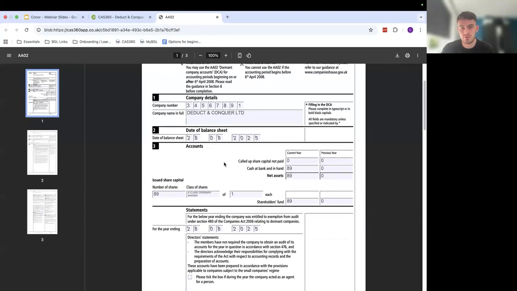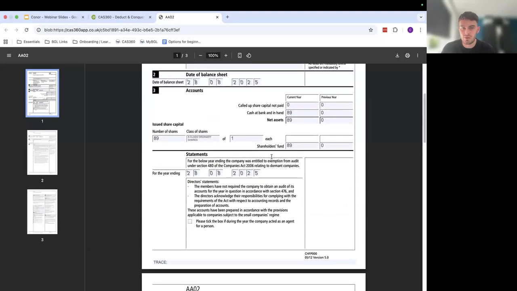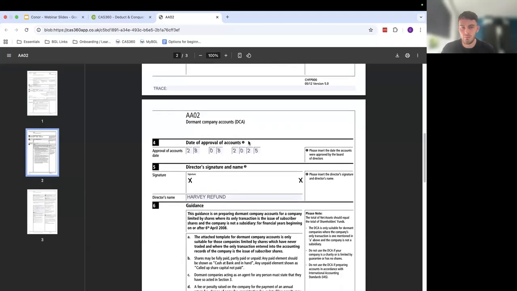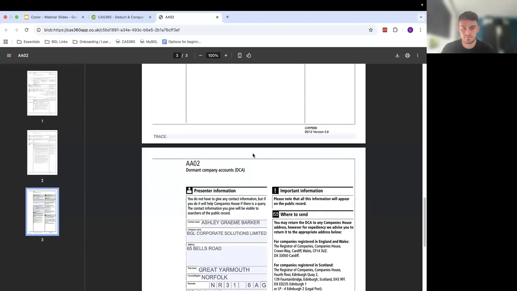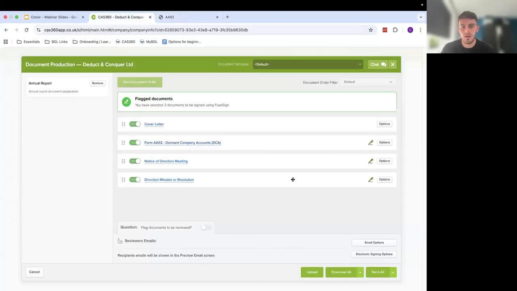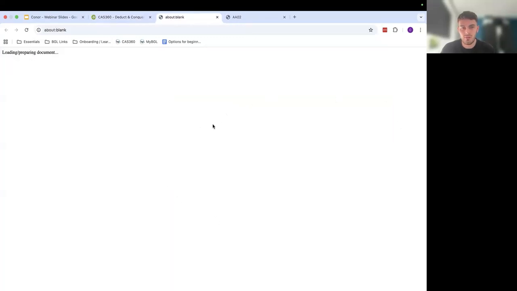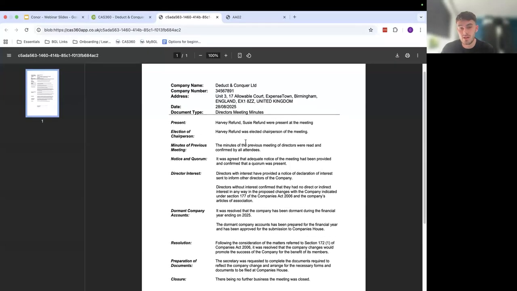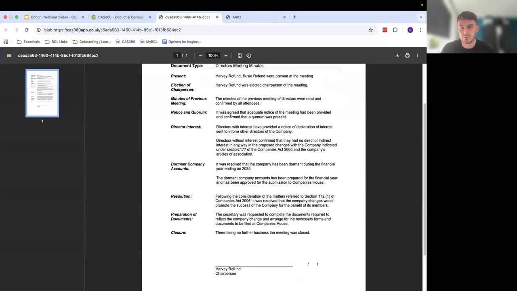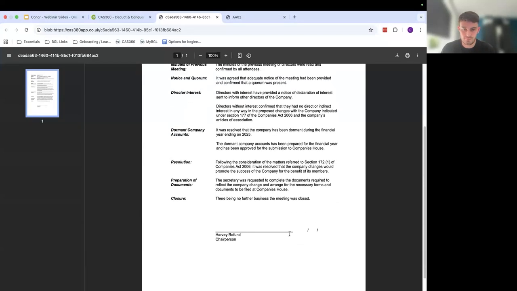As I scroll down, you'll see you've got your balance sheet in there. You've got all your net assets, your issued share capital, all the information that is in there has been pre-populated for us. And again, you've got your notice of directors meeting and your directors minutes or resolutions as well, which I'll open up just for you to have a quick look at. In here, of course, you've got all this information necessary, similar to how it is on lots of other forms as well, with the option for Harvey to sign at the bottom there too.